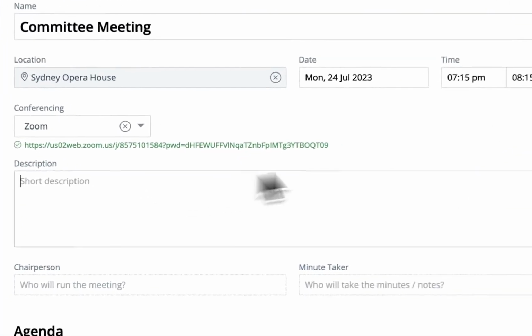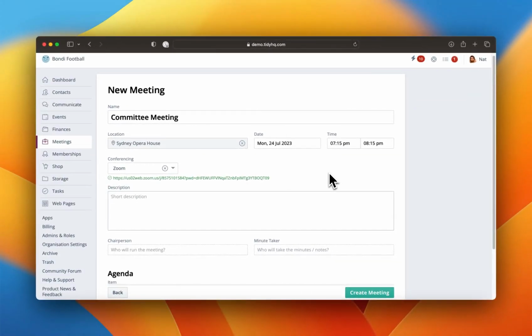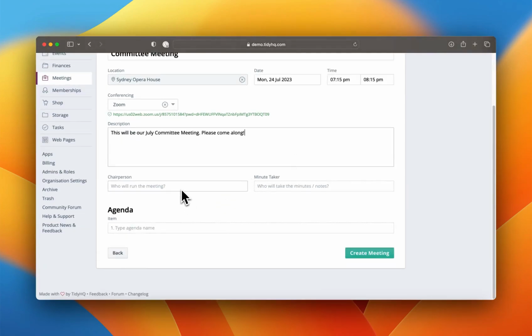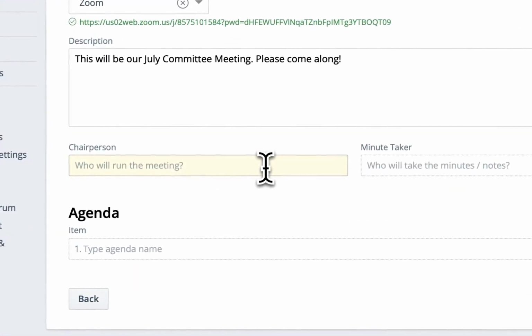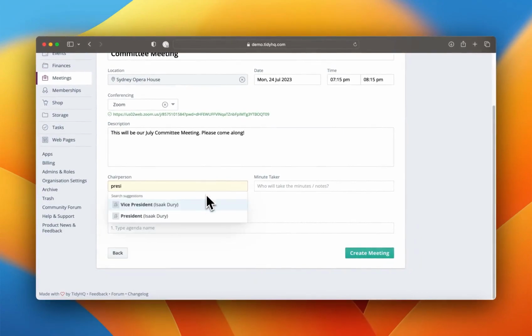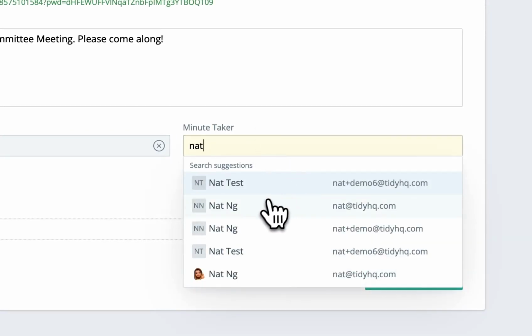The description field is where you put in the details of the meeting so that people who receive an invitation know what it's about. So you could put in, this will be our July committee meeting, please come along. Okay, then you have the opportunity to choose who your chairperson and your minute taker will be. So you can either choose them by selecting their role, so our president, for example, and you can select them using their contact information. So that's me there.